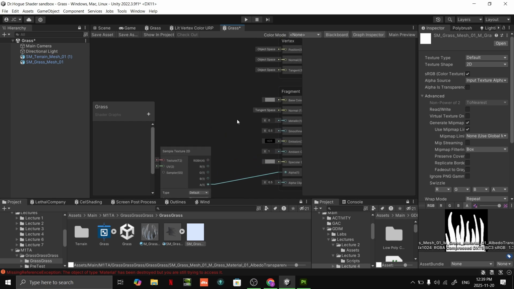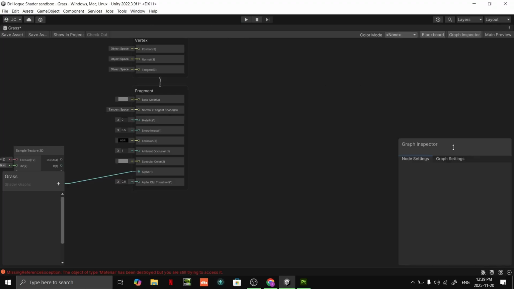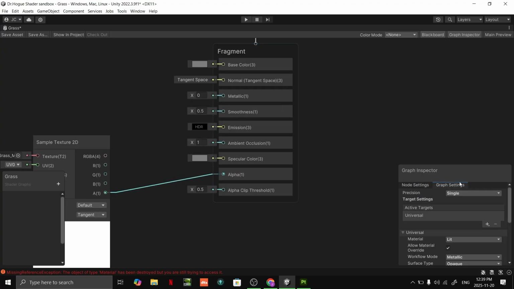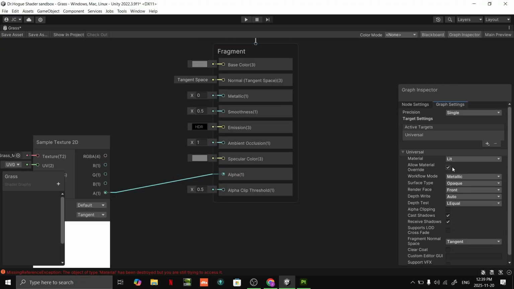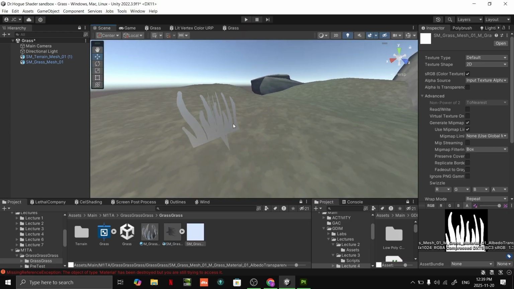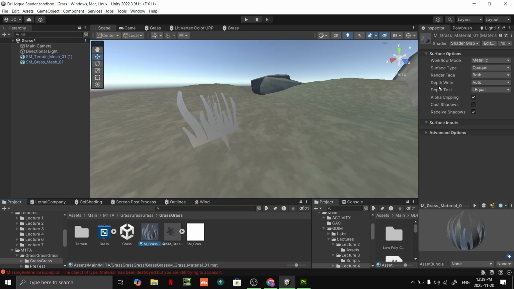No, you don't need to worry. It's just good practice to use the alpha channel when you need to, like this. Right? And if you don't see alpha here, once again, graph settings, make sure you have this set to allow material override. And then you should see alpha. Right? And within our scene, we see this. And our shader is set up like this.